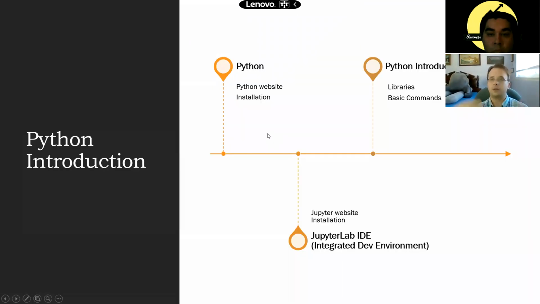What we want to do today is just go through the basic installation. We're going to install something called the Jupyter Lab IDE. Now, before we even get into it, there are terms in this presentation that may sound funky. Don't worry about it.